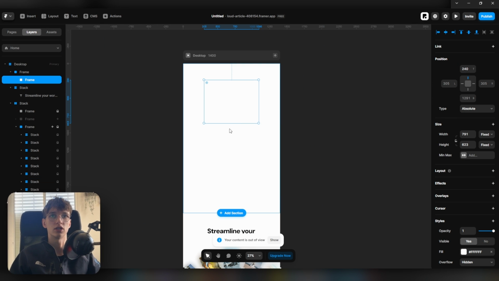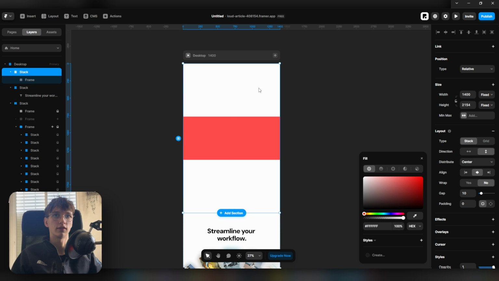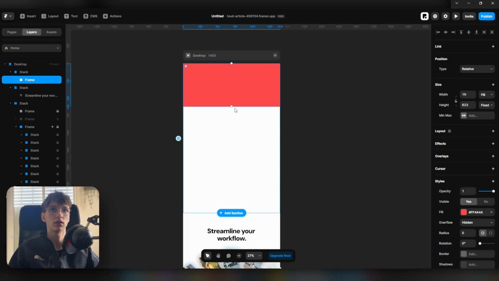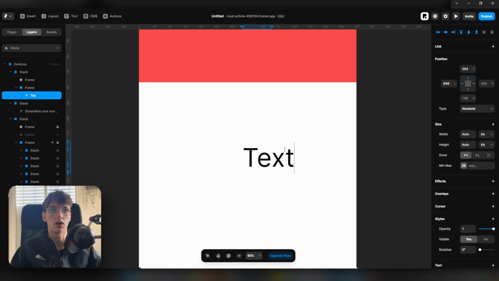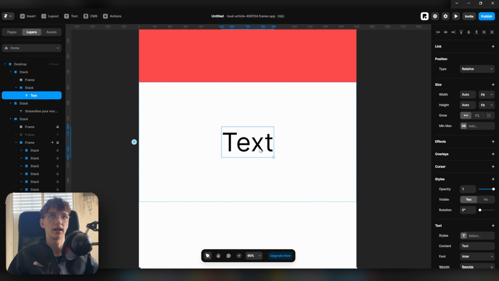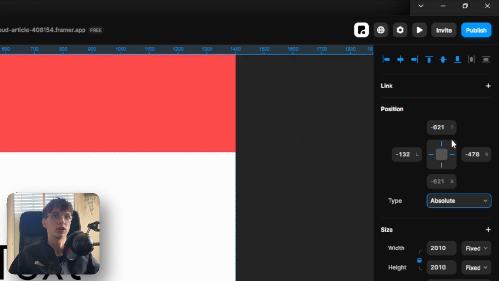Add a top section here on our website. Set it to fill. Let's give it a color just so we can see what we're doing. Let's align it to the start. We can duplicate the section. Now here in this section, we can add our text. So I'm just going to write text. Give it a layout so it's centered. And then we're going to paste our component. Make sure its position is absolute.